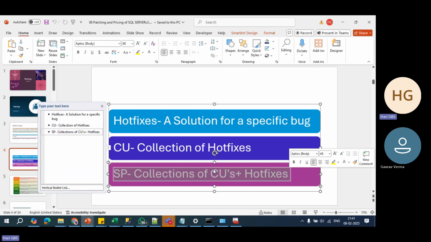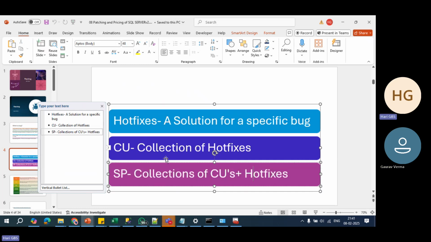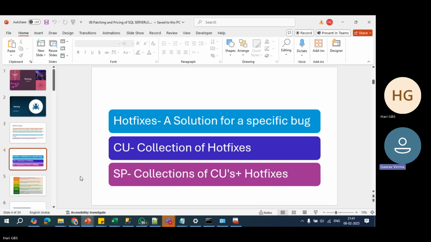A service pack is a collection of cumulative updates and hot fixes. A CU is a collection of hot fixes. A hot fix is a solution for a specific bug.